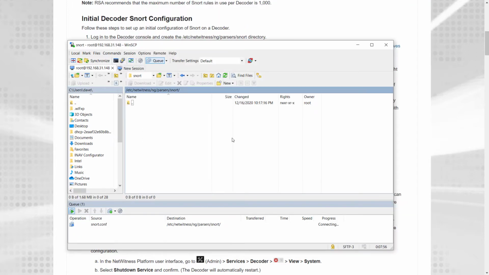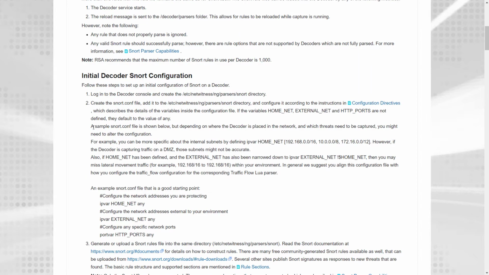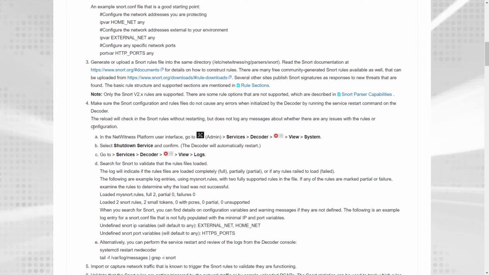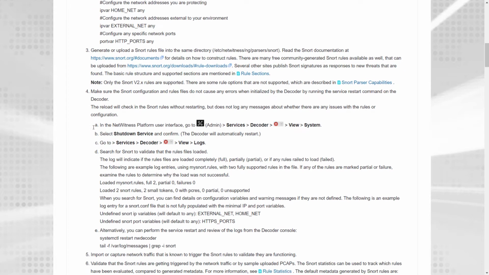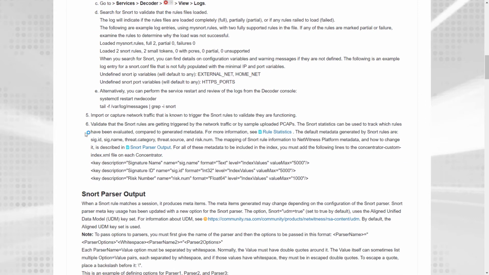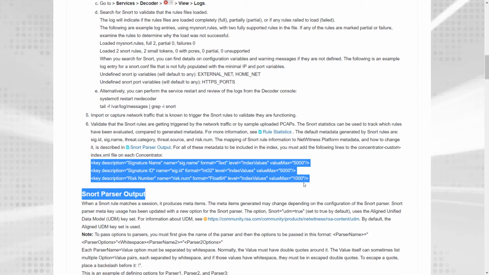Once we've done that, we now need to configure the indexes on NetWitness, and that's called out here in the guide as well. So let's go back to that. I'm going to jump ahead just a little bit. Basically, I'm here in the WinSCP window, and I figure I can just get everything done while I'm there. So let's scroll down to step 6. Step 6 is the important one. These are the index keys that the snort rules are going to use.